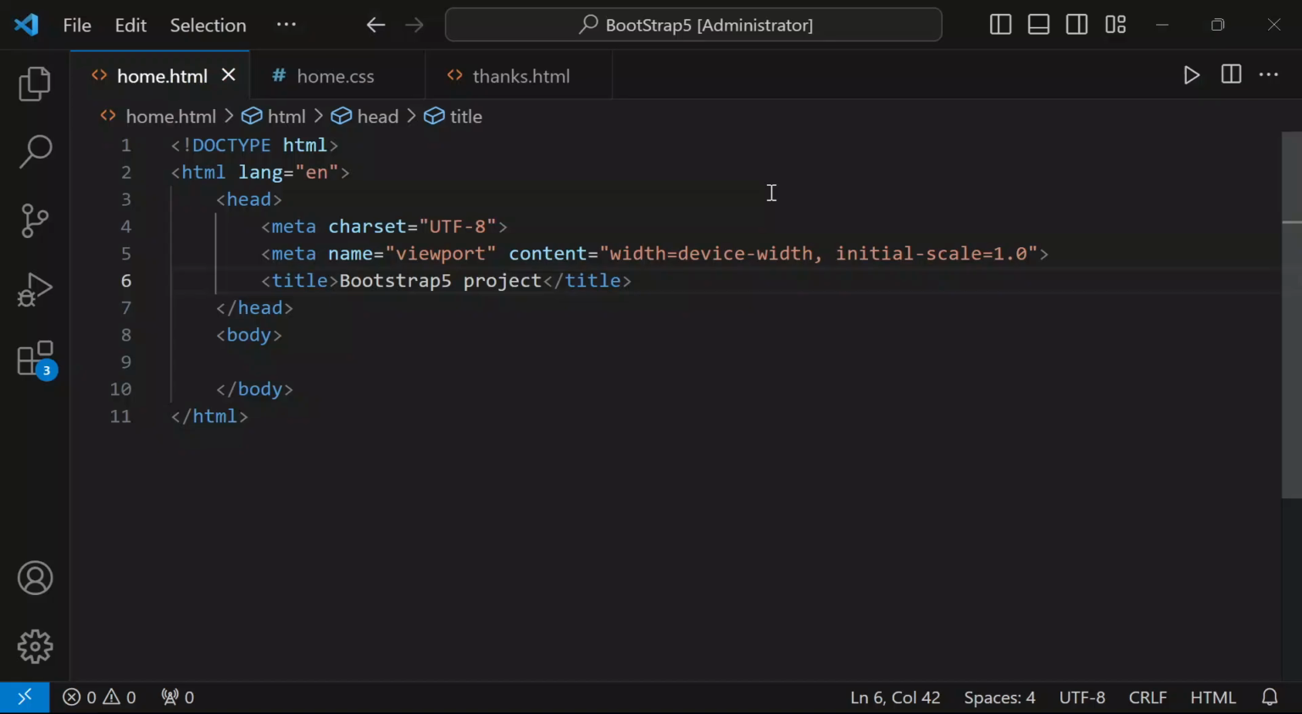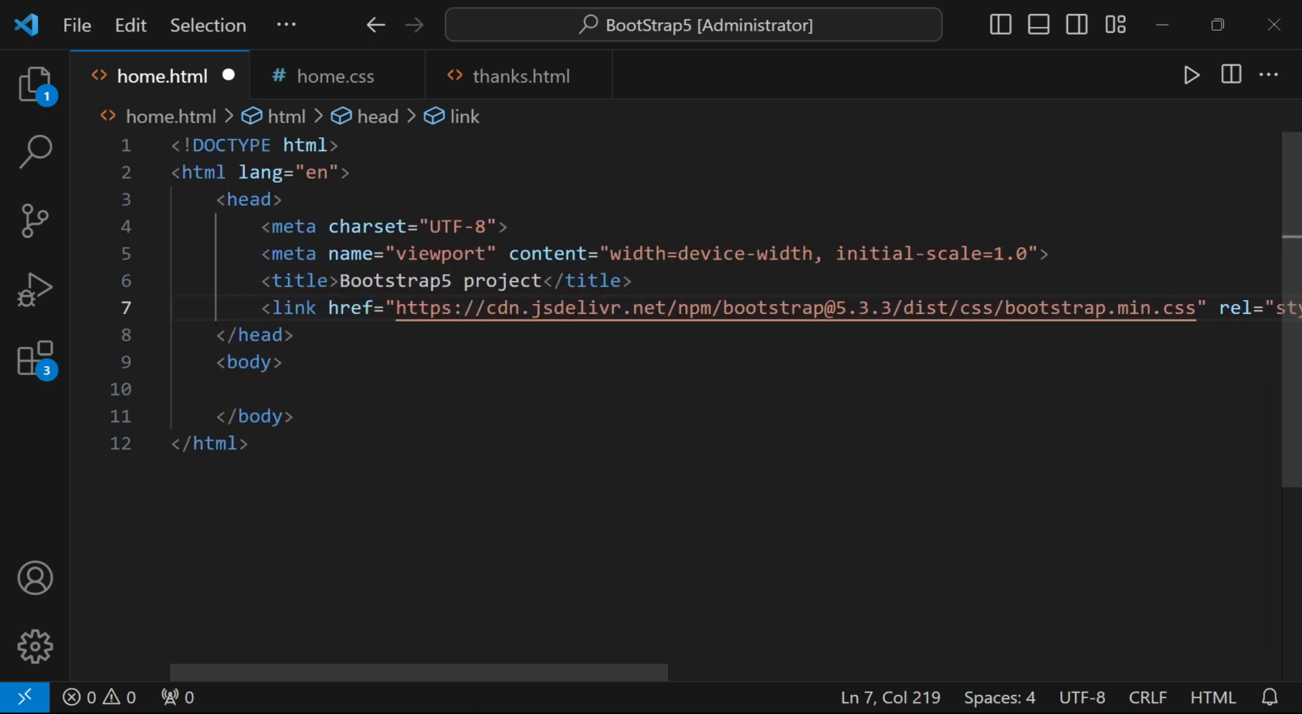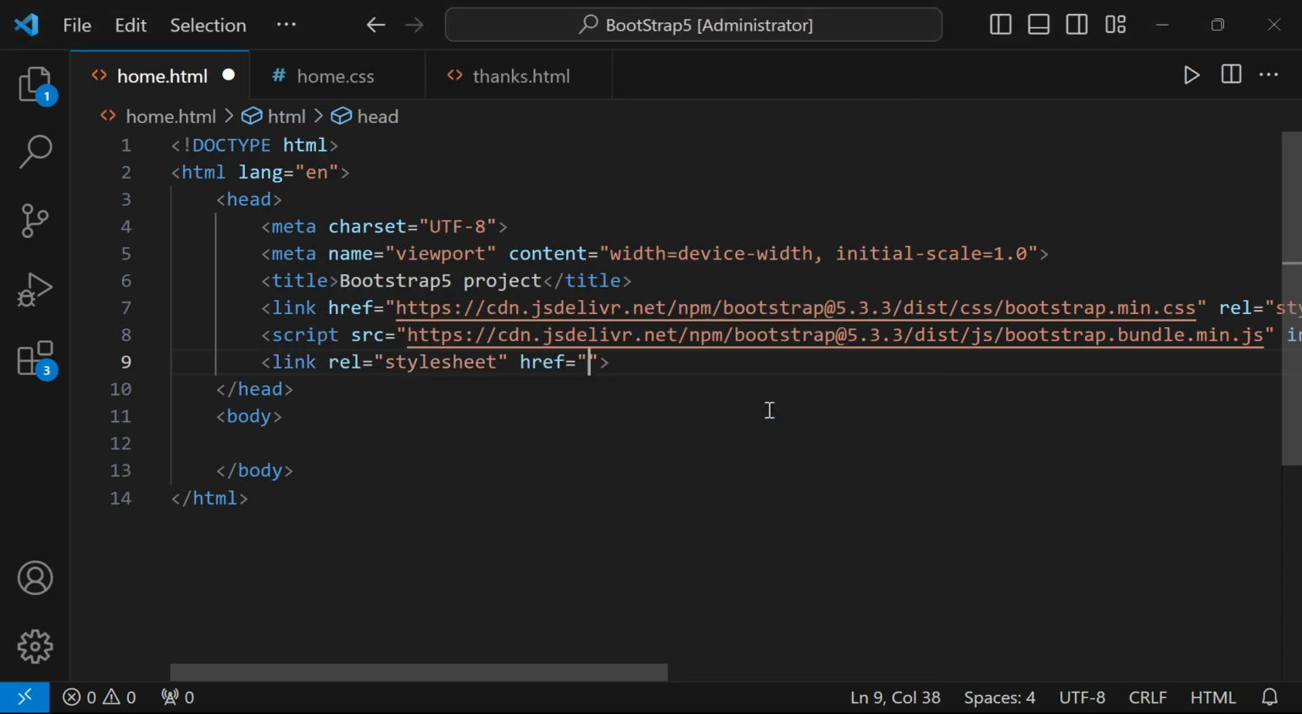Copy and paste it at the end of your head tag in your HTML, line 7. Another one is your Bootstrap script. Copy and paste this one too. We are ready to go. Bootstrap is installed. After that, you can add your own JavaScript or any other CSS in your project. In my case, I have to add home.css after installing Bootstrap.